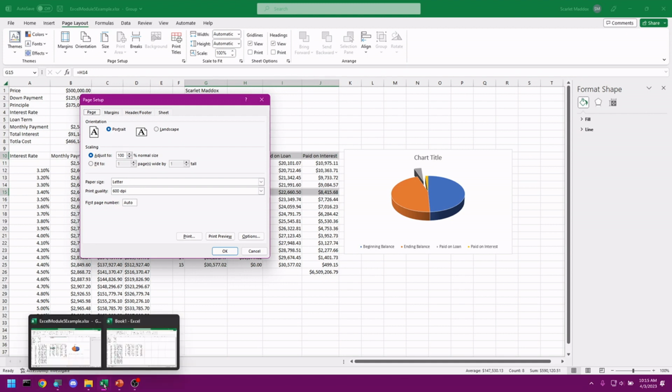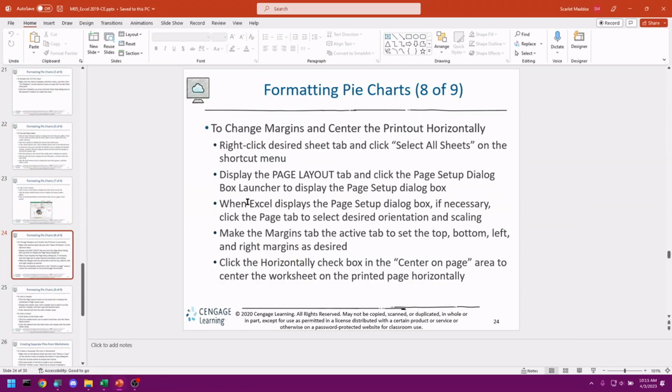Let's double check where exactly it expects us to do this. So it says, Excel displays the Page Setup dialog box. If necessary, click the Page tab to select the desired orientation. Then we move to the Margins tab, and we click horizontally.